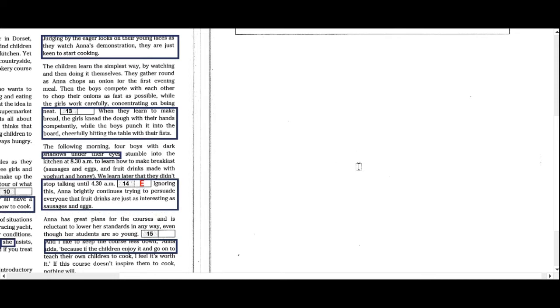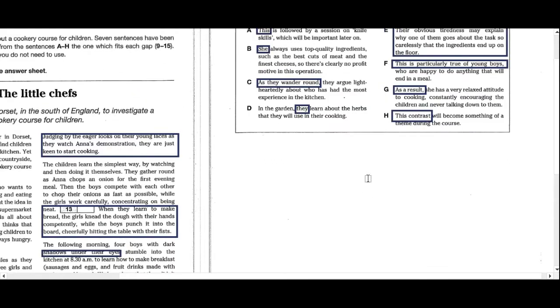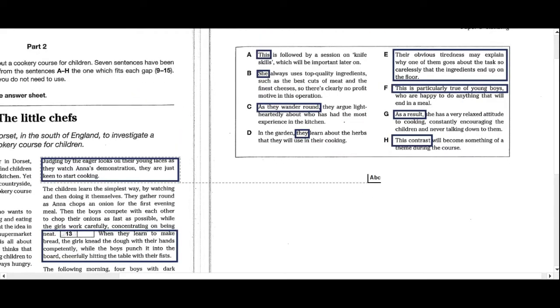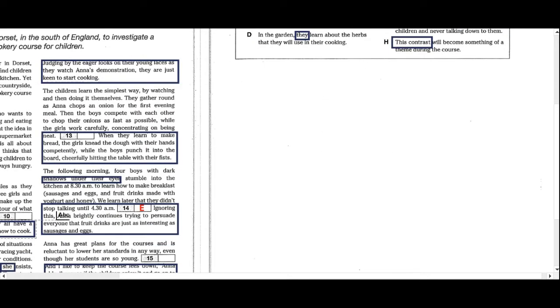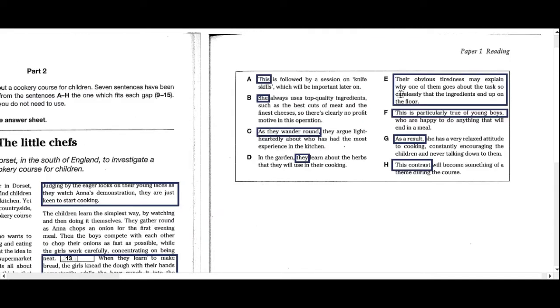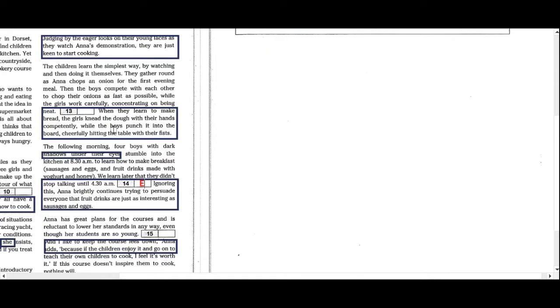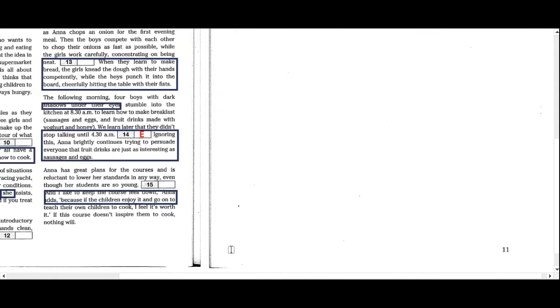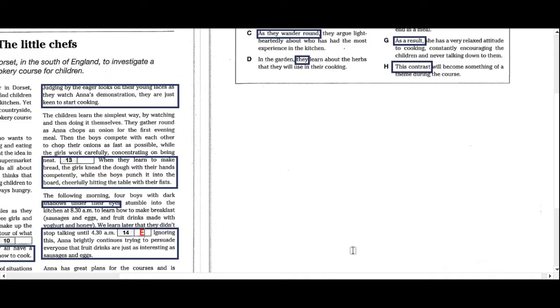E. The tiredness may explain why one of them goes about the task so carelessly that the ingredients end up on the floor. Ignoring the fact that the ingredients end up on the floor, Anna Riley continues trying to persuade everyone that fruit is okay. That seems too much. Very well. So let's move on to the next one.